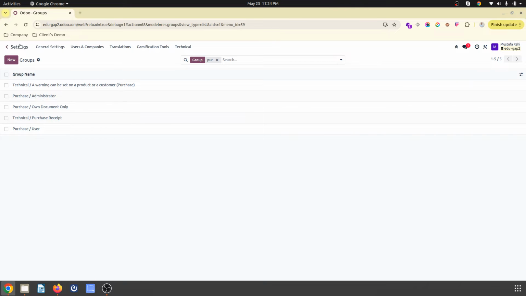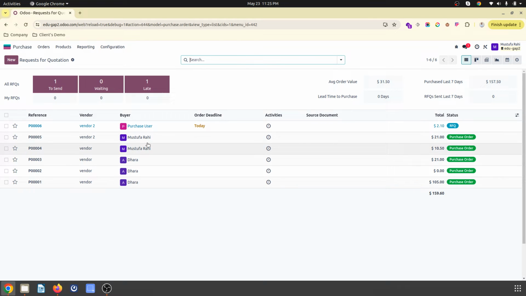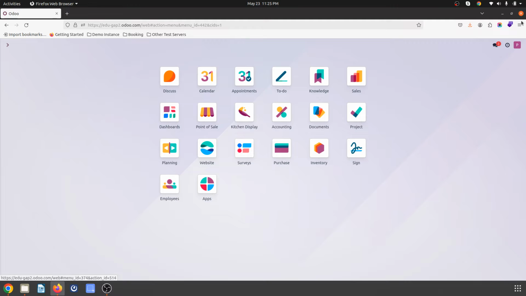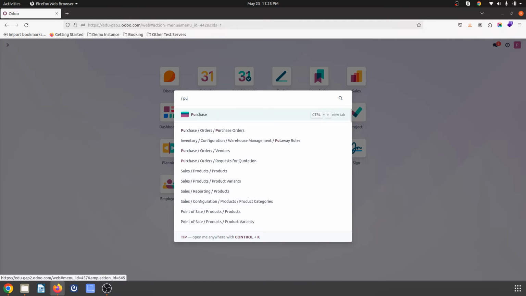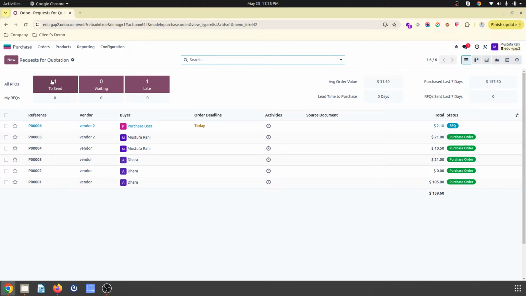So over here, I would like to play with group and access management. The admin user can see everything, as well as this is a separate purchase user who can see all the purchase orders prepared by any buyer. Buyer means our logged in user, right?